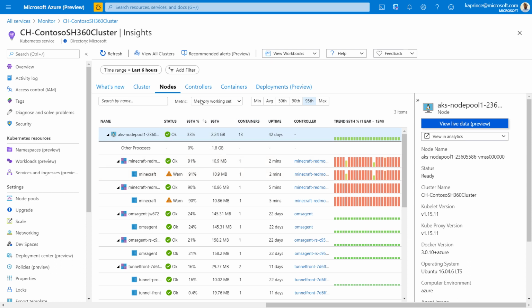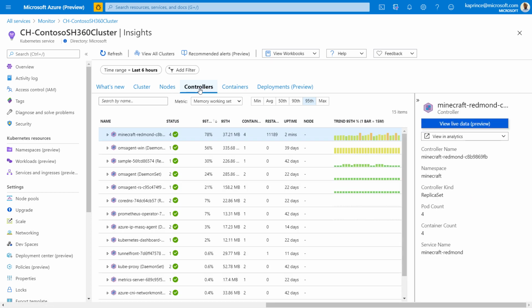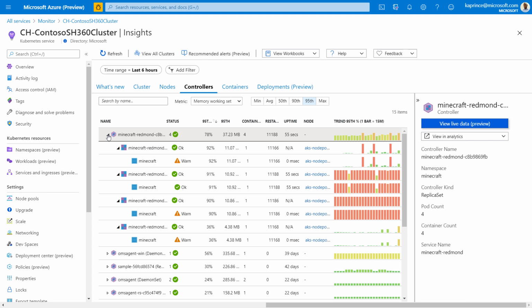Before we drill into that Minecraft memory issue, let's look at the problem from a slightly different point of view to see if it's more widespread than just a single node. I'll move over to controllers. This view offers a different perspective than that of nodes. It's all about controllers here, and at the top it starts by showing the type of controller. For example, the first entry here is a replica set. I can expand the controller to show the pods and containers and any related performance metrics and trend charts.